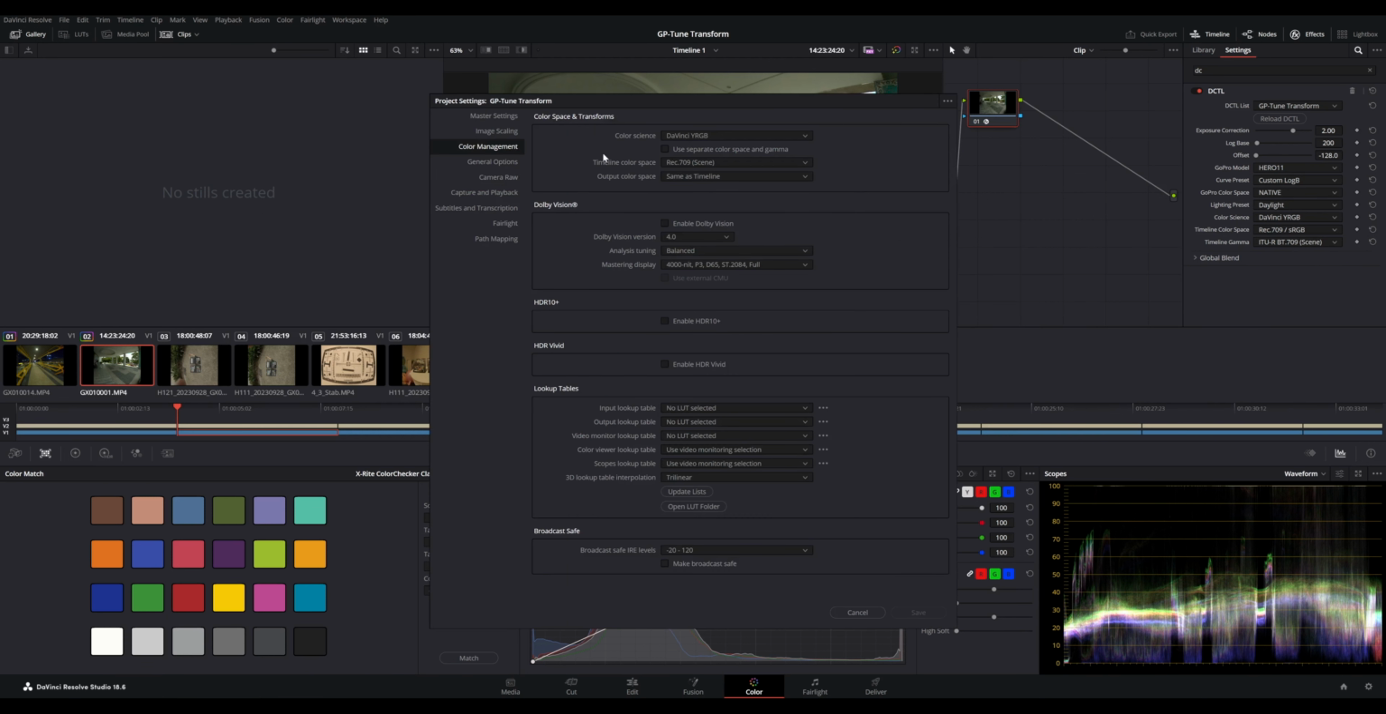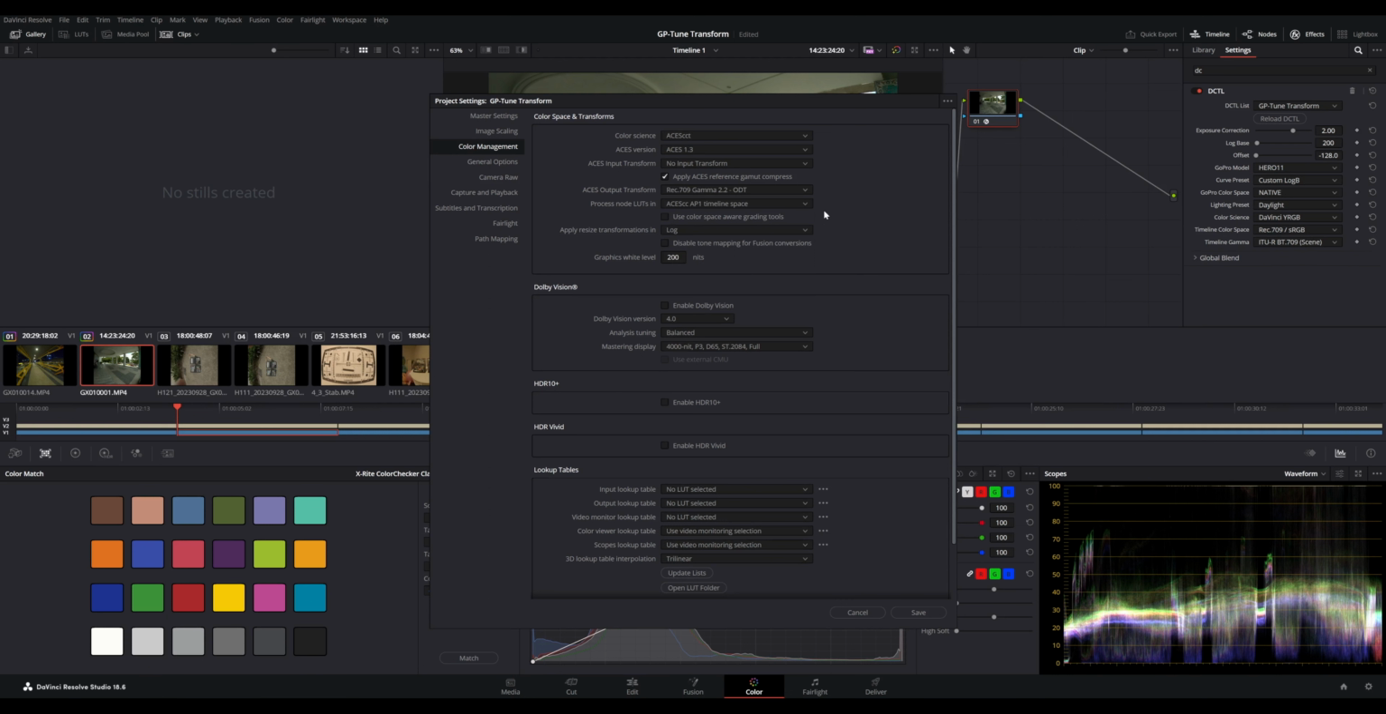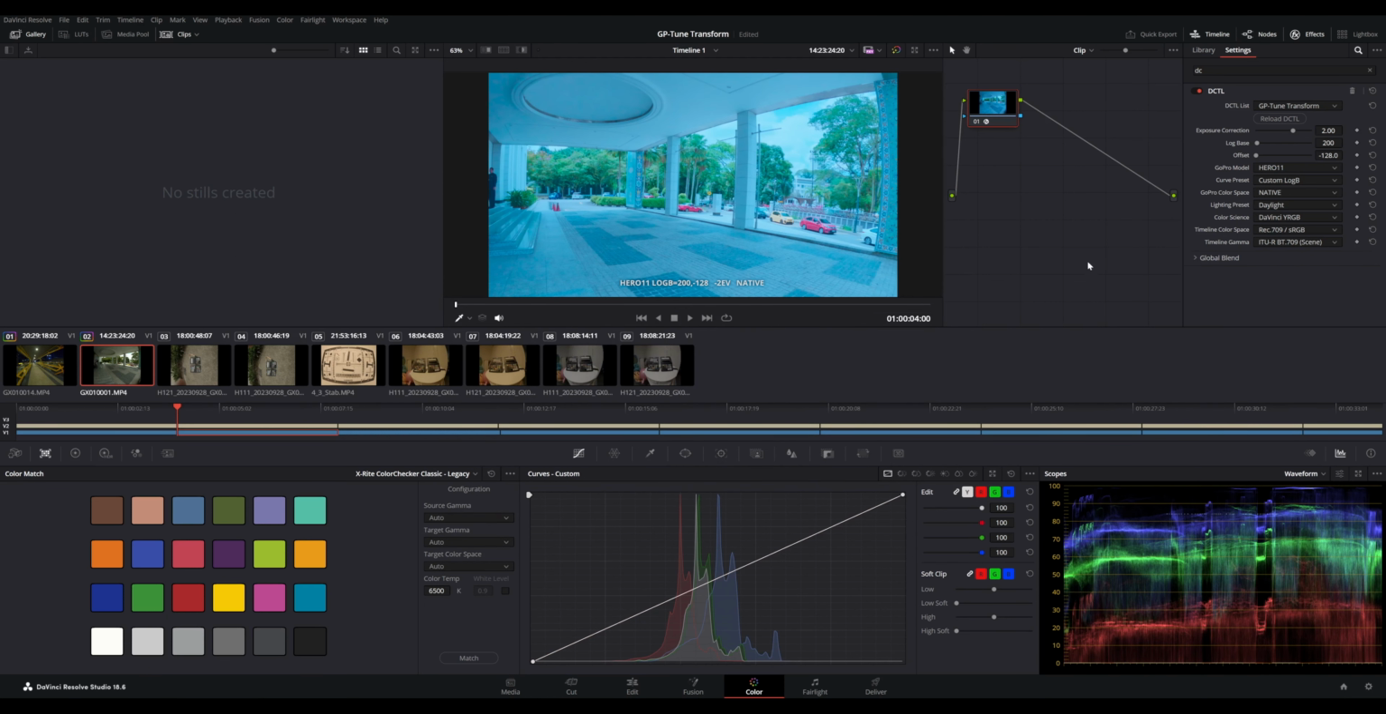Let's change our color management to an ACES workflow. So firstly, we select our ACES input transform as no input transform, and let's change our output to a gamma 2.2 output. In this case, I'll go ahead and select Rec 709 gamma 2.2 ODT, which is a custom ODT that I've got on GitHub. All right, so we can immediately see that this clip looks a little bit strange.